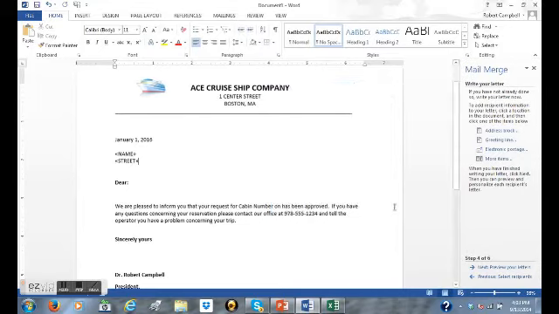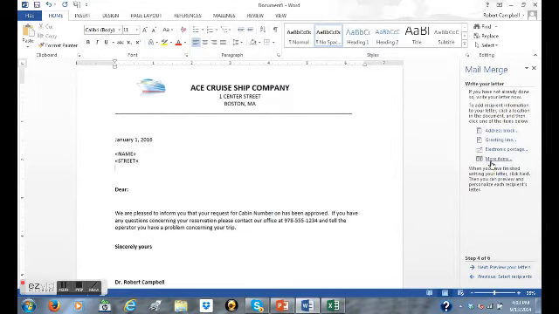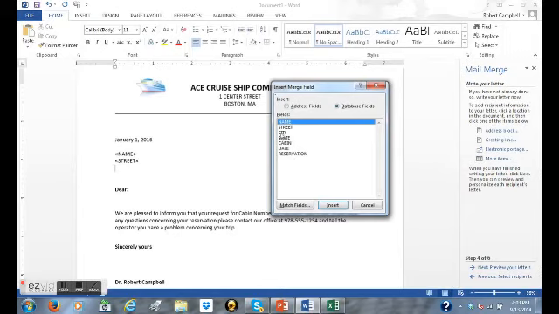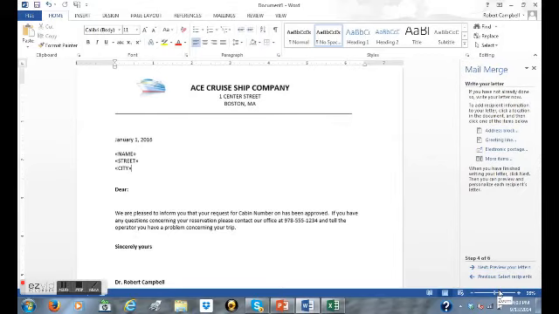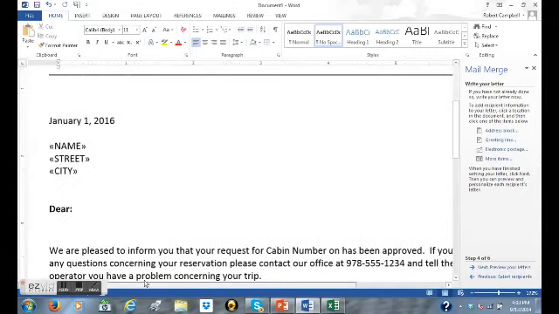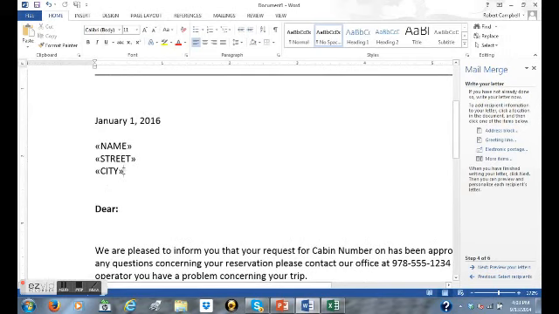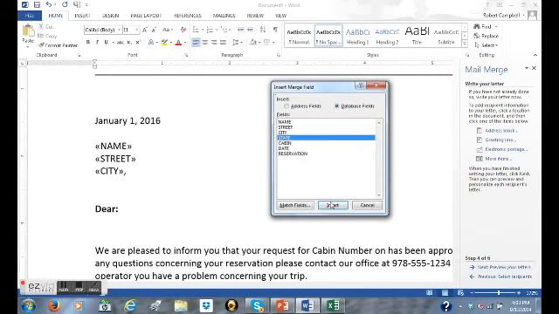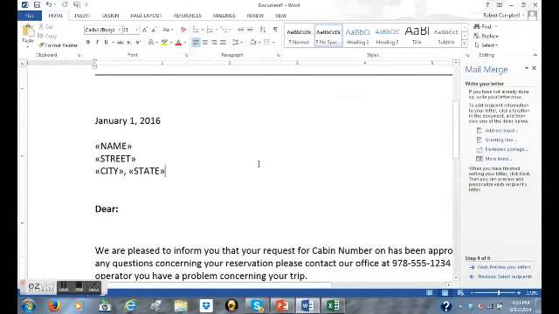Press the Enter key, go back to More Items, and we want the city. So click City, Insert, Close. Now this is very important. At this point we have to insert a comma after the city. After the city, press comma and a space. After you've done that, now you can go to More Items and insert the state. Insert and close. Now what's critical here is you will lose a lot of points on your assignment and on your exam if you forget to put the comma and the space between the city and the state.